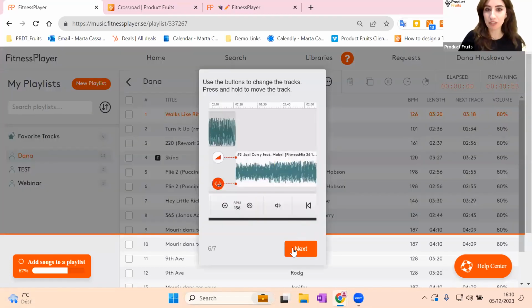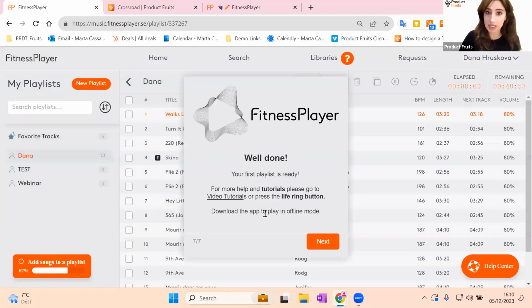And from here, I'm still following the instruction. You can see how real this is; this is the real tour that FitnessPlayer is using for their users. It's very easy and very straightforward. And this is the last card. So now, as soon as I hit the next button, you will see what happens to the checklist.